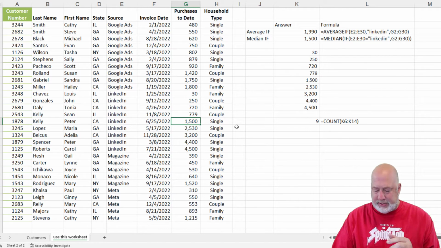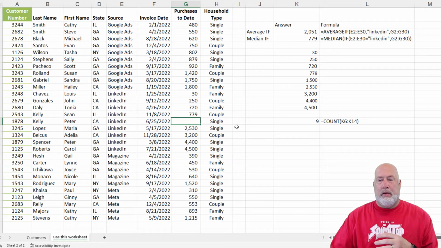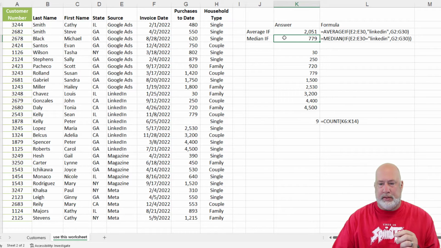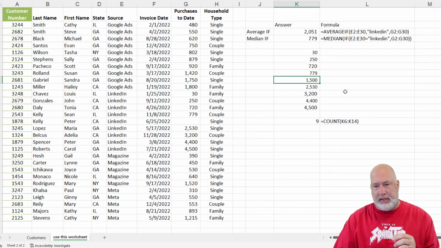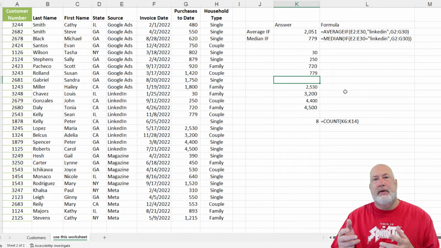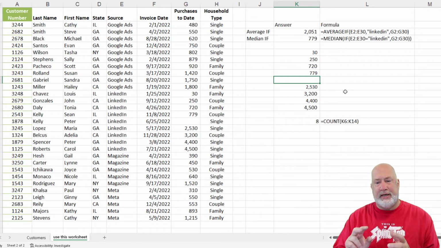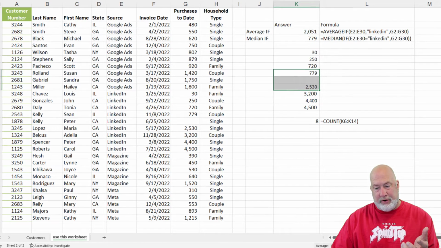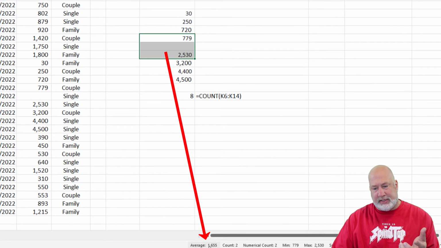If I delete this 1500, it says my median is 779. That is incorrect. And I'll tell you why. Here are the same numbers over here. Delete it. So now that I've got an even number of numbers with the median, it will find the 2 middle numbers and average those. Well, the 2 middle numbers are the 779 and 2530, and that averages to 1655.